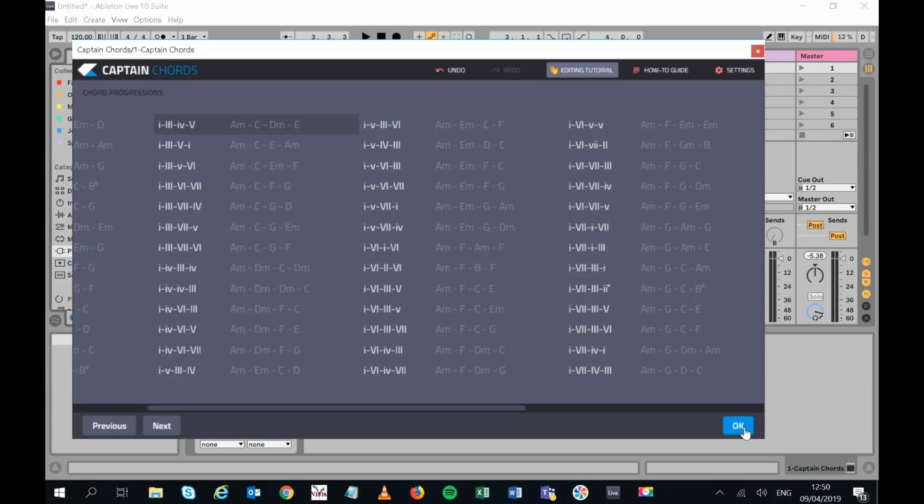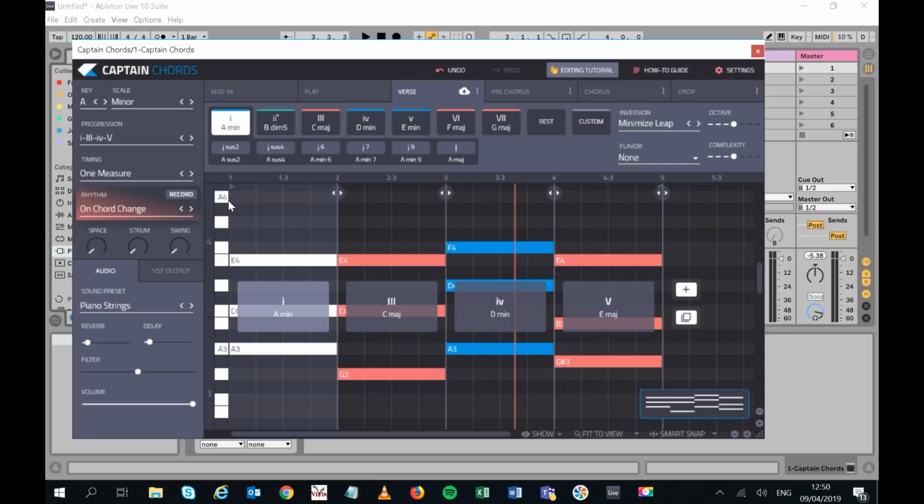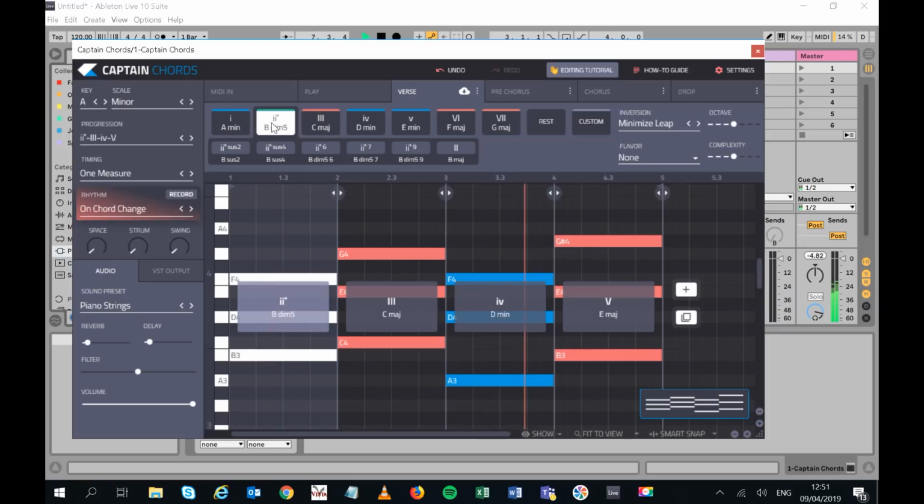You can actually go back. So let's press OK. Once you've selected those, the four chords come up, and the progression can be changed at any time. So if you think it doesn't sound good, you could just go and change it. You can actually change it very quickly up here.